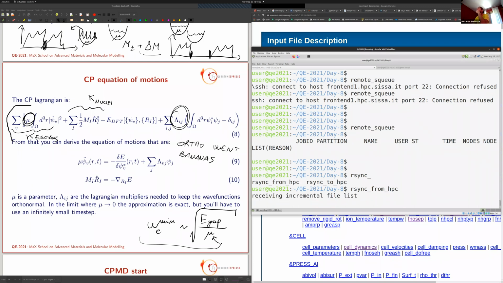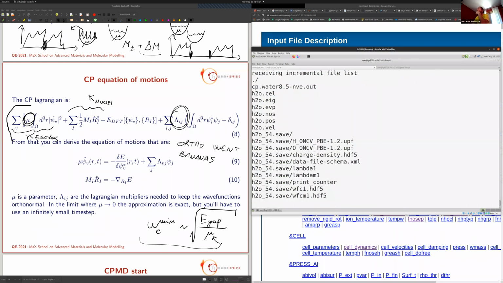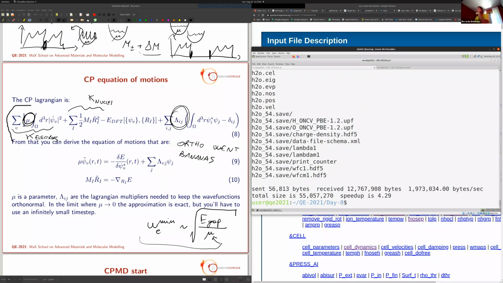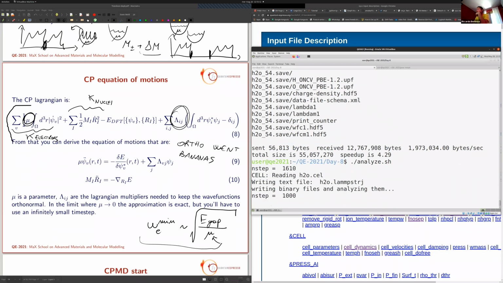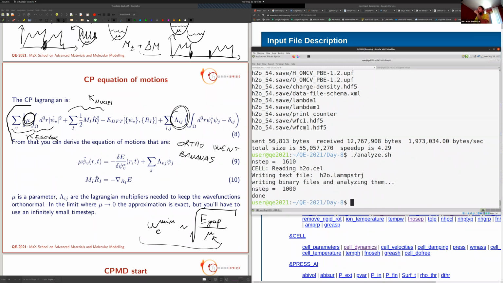Okay, now the trajectory should be a lot longer. So now I can run again this script that now computes also the pair correlation function and the mean square displacement. Okay, now we can look also at the thermodynamic quantities plot.